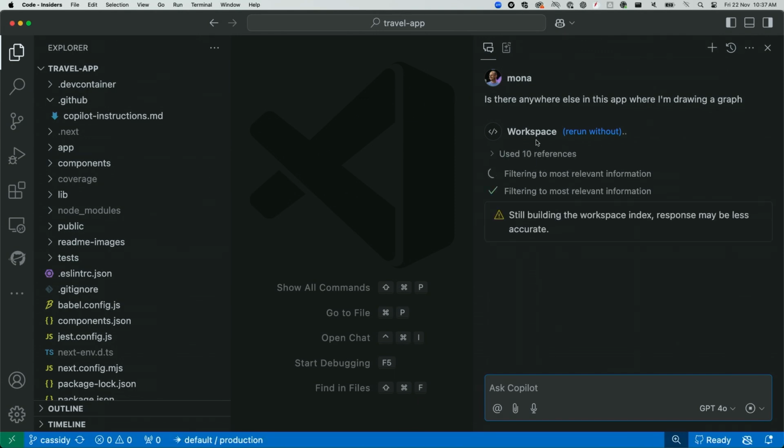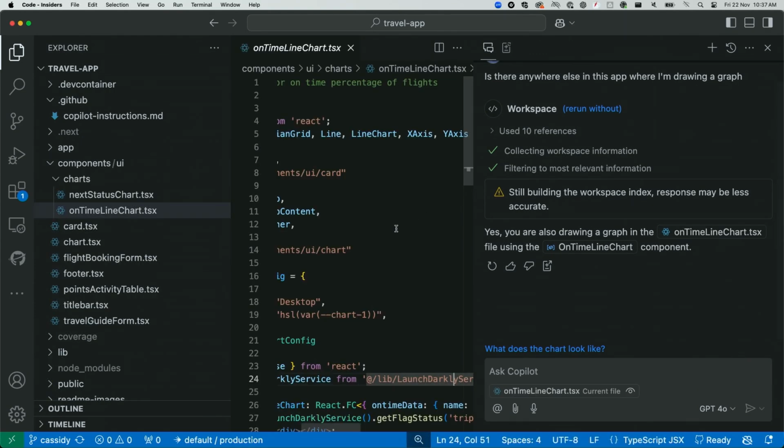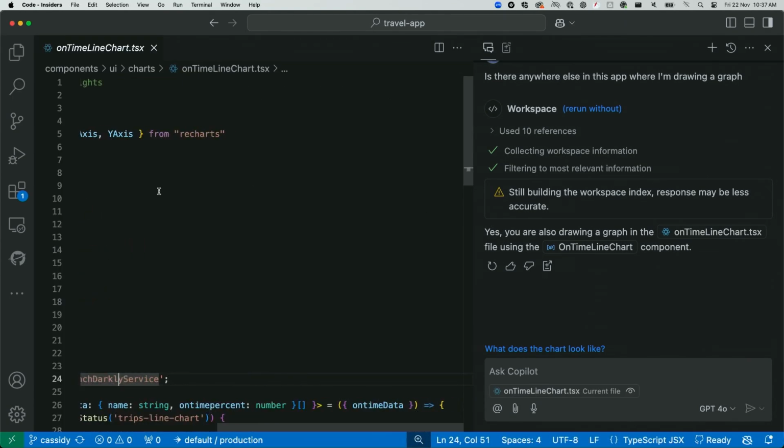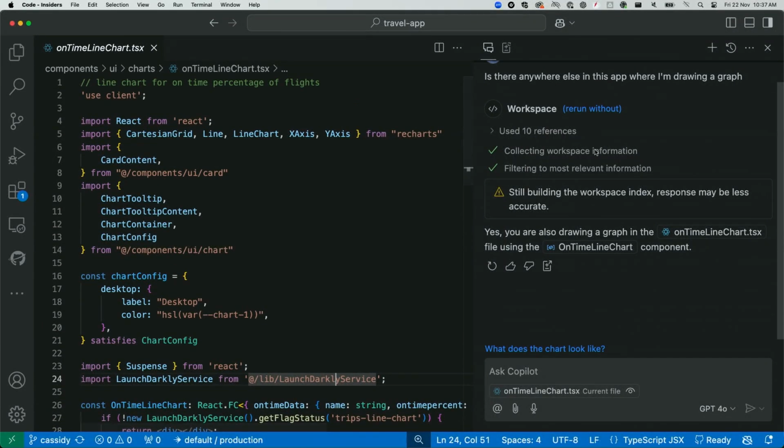And you can see straight away, workspace. It's used the workspace, so we've got this intent detection. It knows it needs to look across the whole thing. And it says, yeah, we're drawing a graph in the on-time line chart one here. So there's a line chart, let me just collapse this, where we are doing that. And so we want to do it consistently with this application, which is great. Okay.